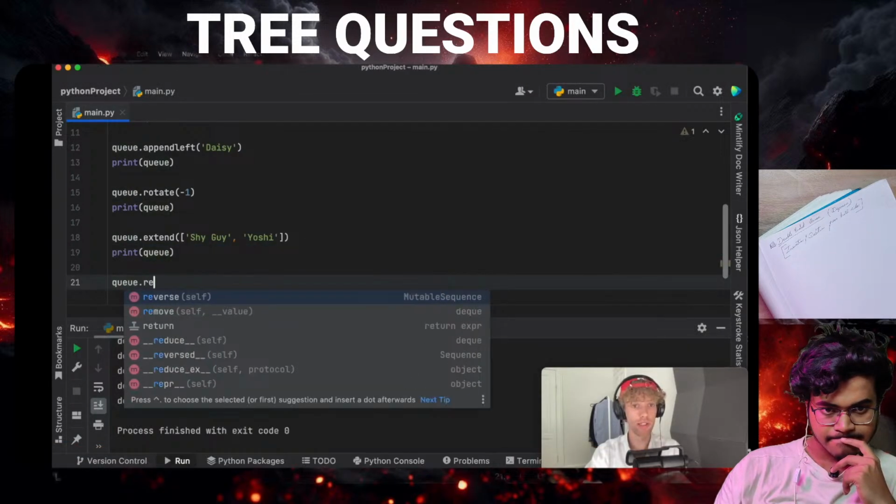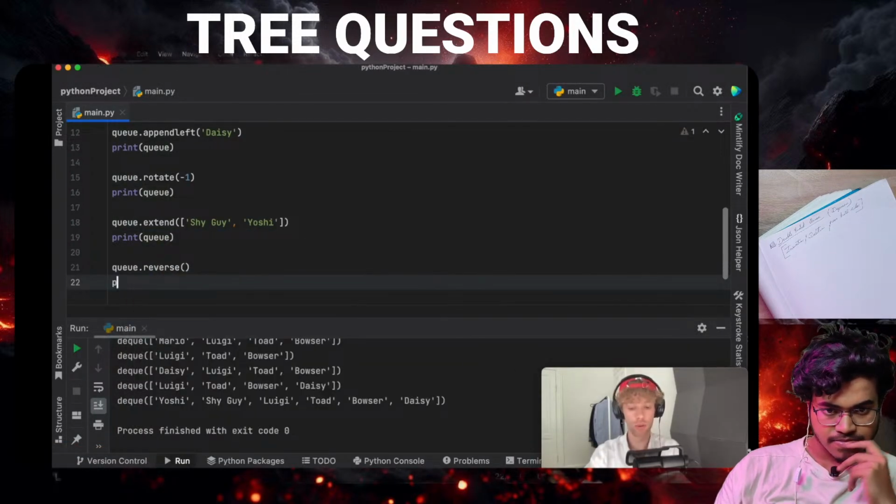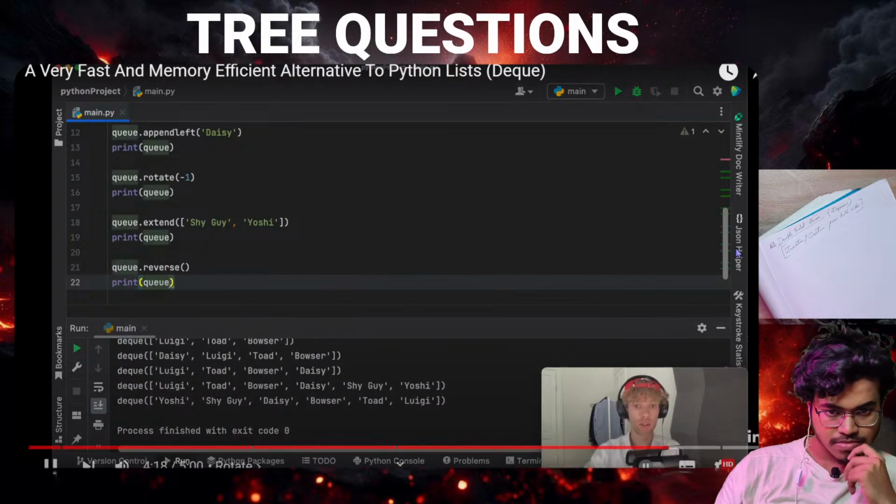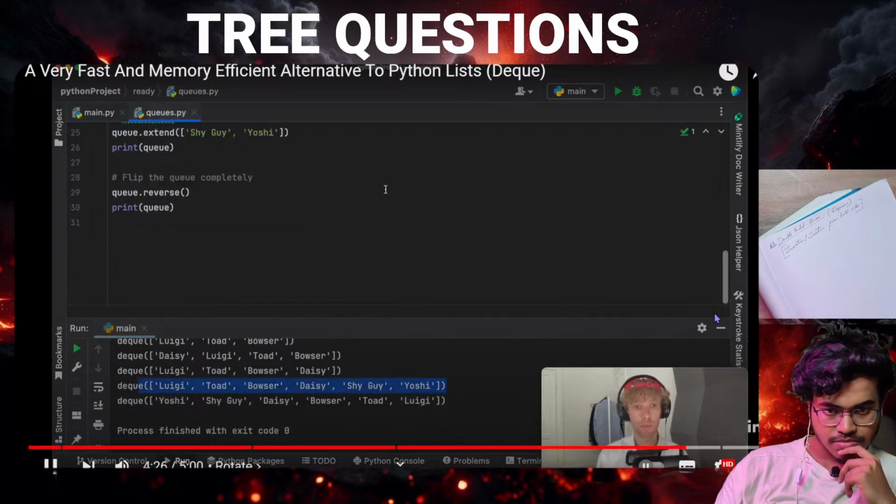And the final method I want to bring up here is the reverse method. And this one is quite common no matter where you are. All it does is reverse everything in the array. So Yoshi will be at the front and Luigi will be at the back, as opposed to what we had earlier. But at the end of the day, always make sure to use what you think is most convenient.